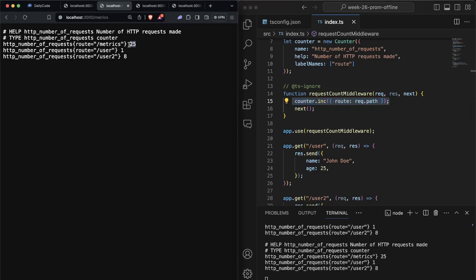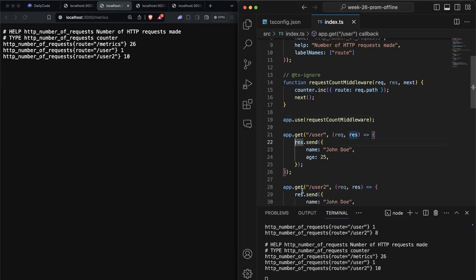If I refresh this, you will see metrics is being hit 25 times, user is being hit 1 time, user2 has been hit 8 times. If I go back here and refresh twice, you will see this becomes 10. That is how you add more dimensions in a more generic way. What do I mean by generic? Generic means I don't have to individually write this again and again. I have created a generic solution, a common solution for all of my endpoints. All of my endpoints will now have their individual counters incremented whenever that specific endpoint is hit without me having any logic over here to increase the counter. That is a more generic way to do counters.